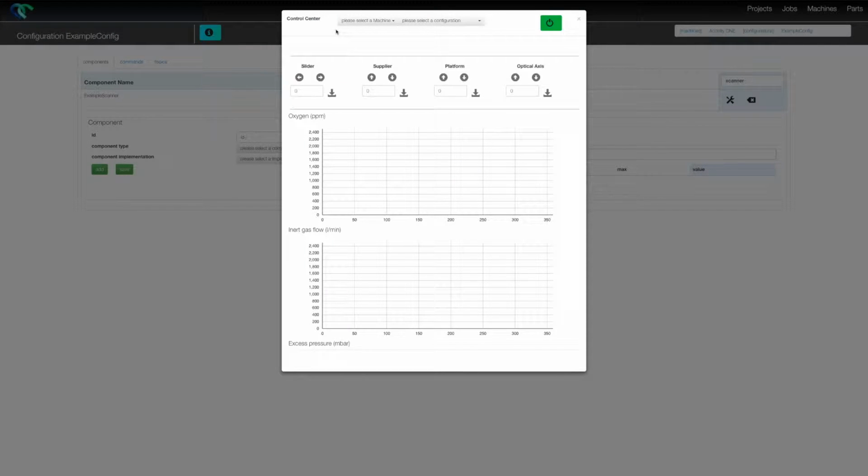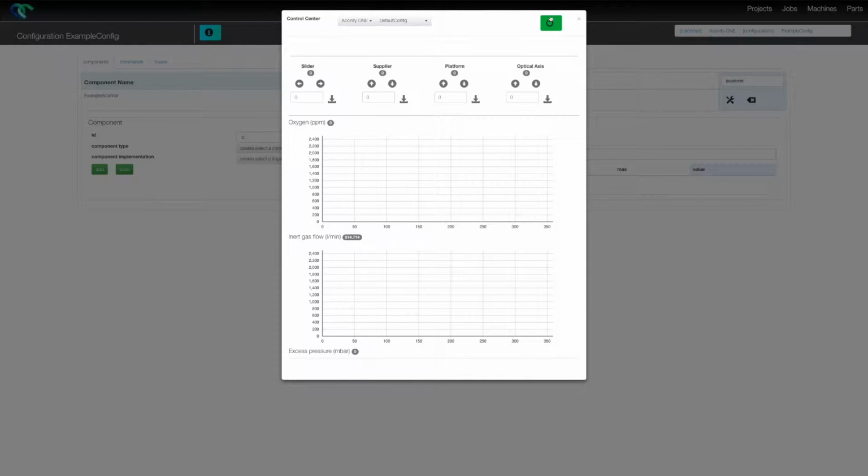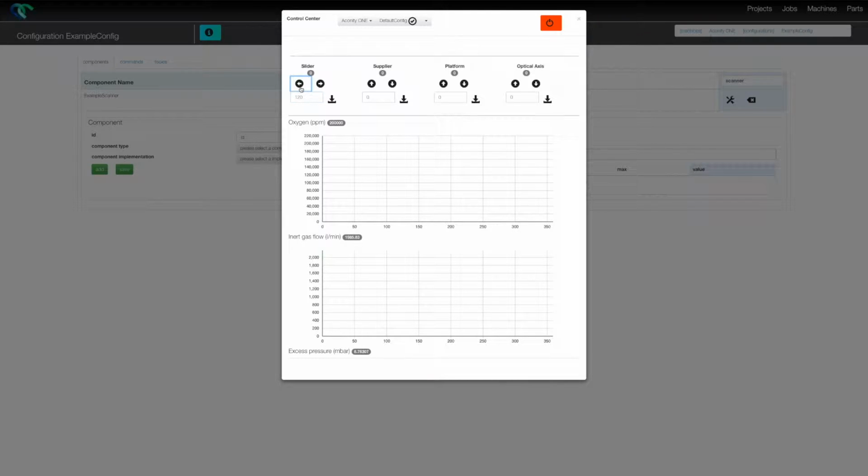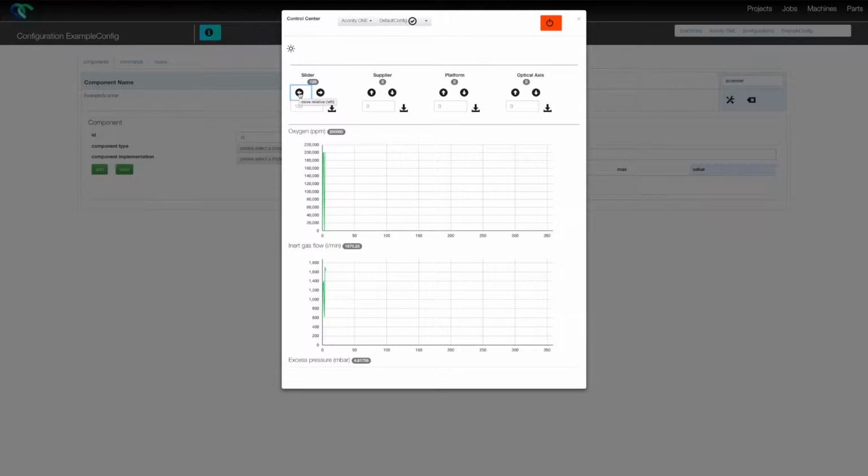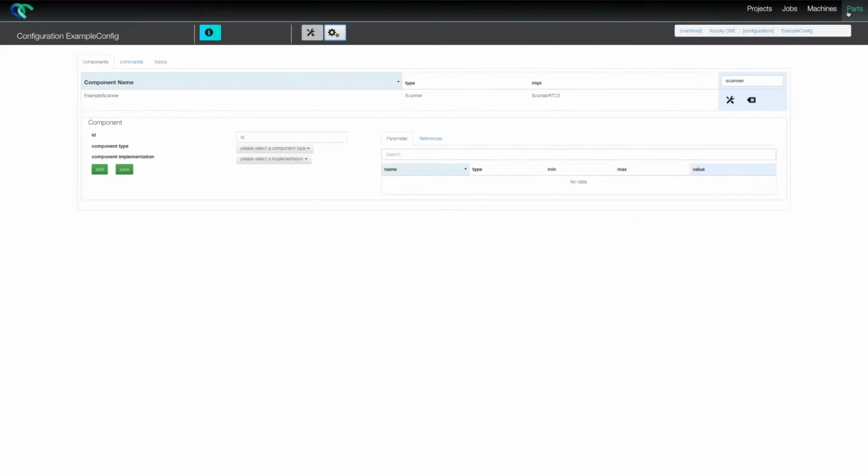Now we can start the machine in the control center. In this example, we use a configuration with simulated hardware. Nevertheless, the higher control logic is identical to a hardware configuration. Besides starting and stopping machines and configurations, the control center also allows to control the slider and the other axis manually. Okay, until now we changed some scanner parameters and started a machine with a configuration.